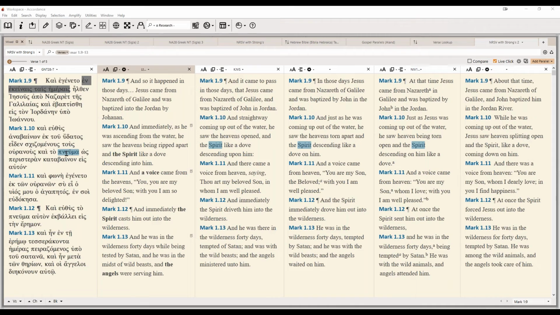But otherwise, Mark, I think, was clearly never an Aramaic document that was translated into Greek. This was always a Greek document.